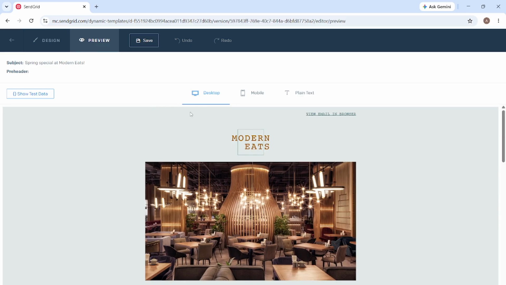Finally, select Save Template. Saving confirms that your dynamic template version is stored and ready for use. Once saved, you can return later to update content by creating a new version if needed, which keeps your template management organized. And that covers everything you need to know.